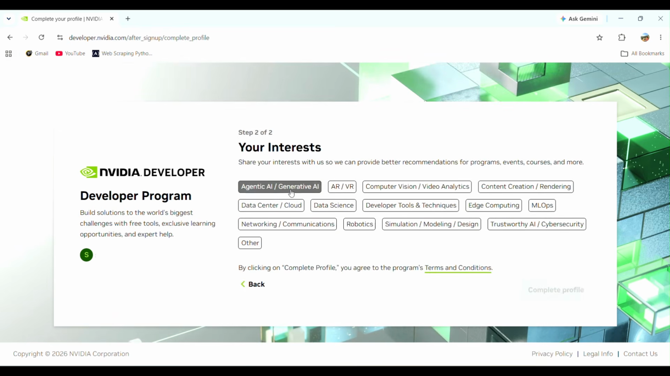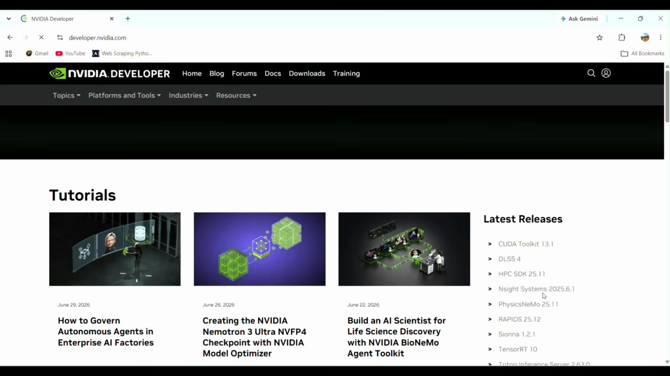Next, your area of interest. You have to click on the options that best suit you. So we are selecting Agentic AI, Generative AI, then click on complete profile.